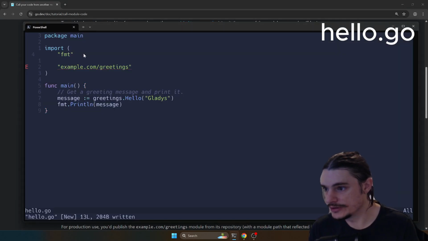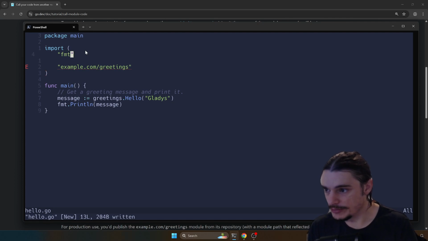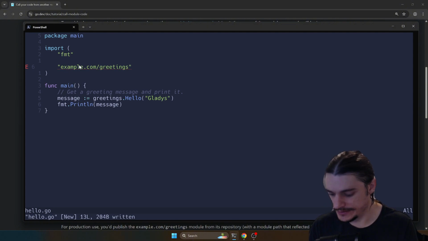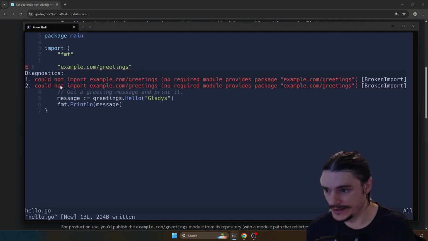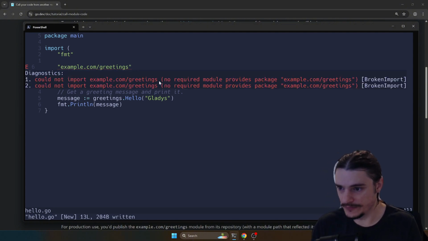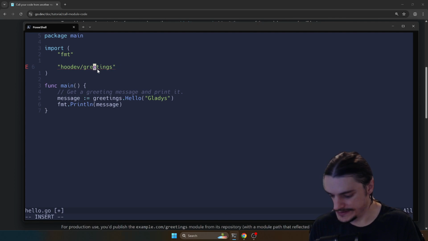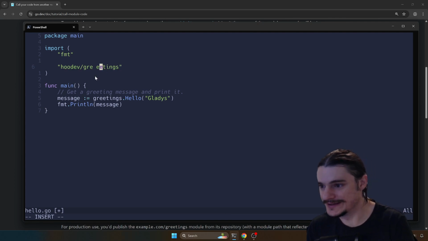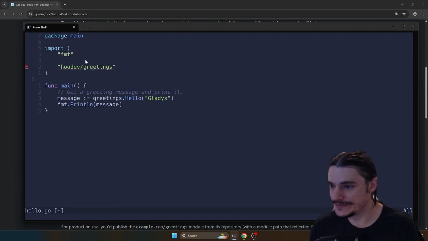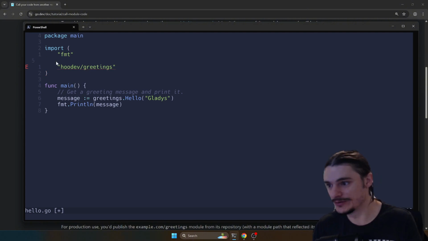Let's just take a quick look. I know the tutorial will go through this in detail, but let's just take a look. Now, the first thing that's showing up here is we've got an error already. Could not import example.com/greetings, and that's because we've called ours something different. So make sure that this matches whatever you called it. So in my case, I called it whodev/greetings. For whatever reason, it's still showing up as not being able to find that. We'll take a look at that later. For now, just make sure that that matches whatever you gave it.